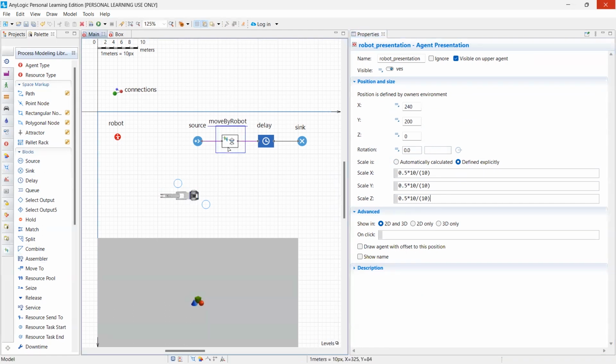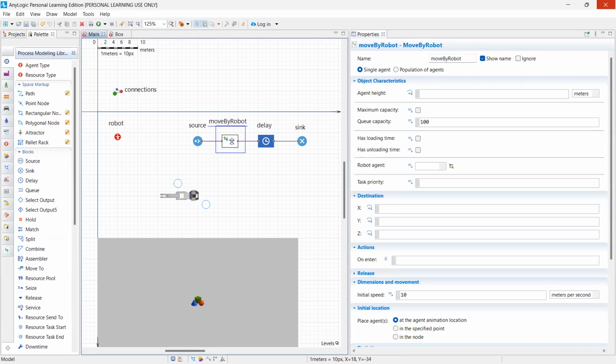Now we can go on to the Move by Robot block. This is the block you use in order to make the robotic arm operational, and you can connect it to any process flow to move normal agents or material items if you're using the material handling library. The first parameter that we have here is the agent height. Here you can define the height of the agent in order for the robotic arm plug to position itself exactly on the top of the agent. Of course, your agent height should be equal to your animation height, otherwise this will not show a correct 3D animation.